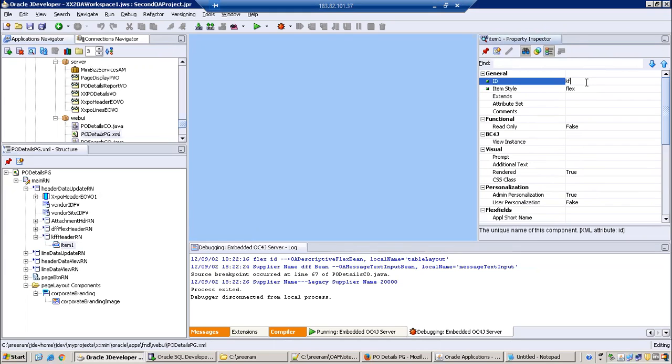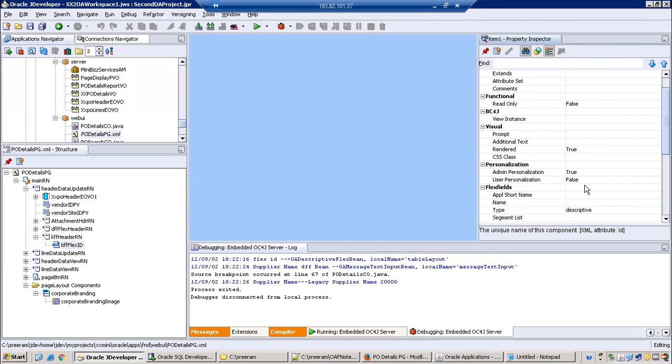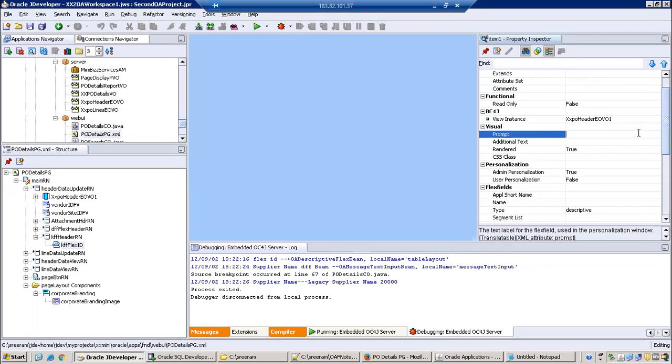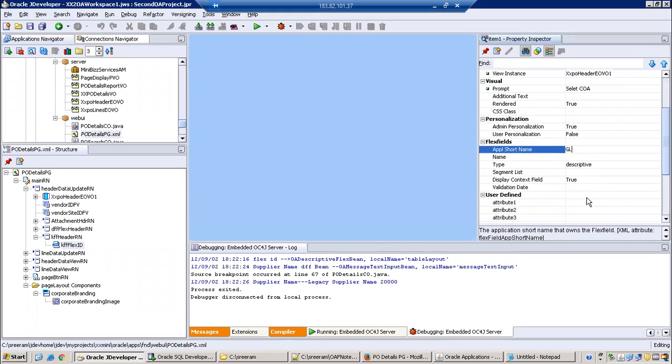Flex, KFF flex ID. And mention the view instance, view header EVO Vivo1. And make a mention, select chart of account. And application short name is GL hash. Key flexfield, application short name is GL hash.